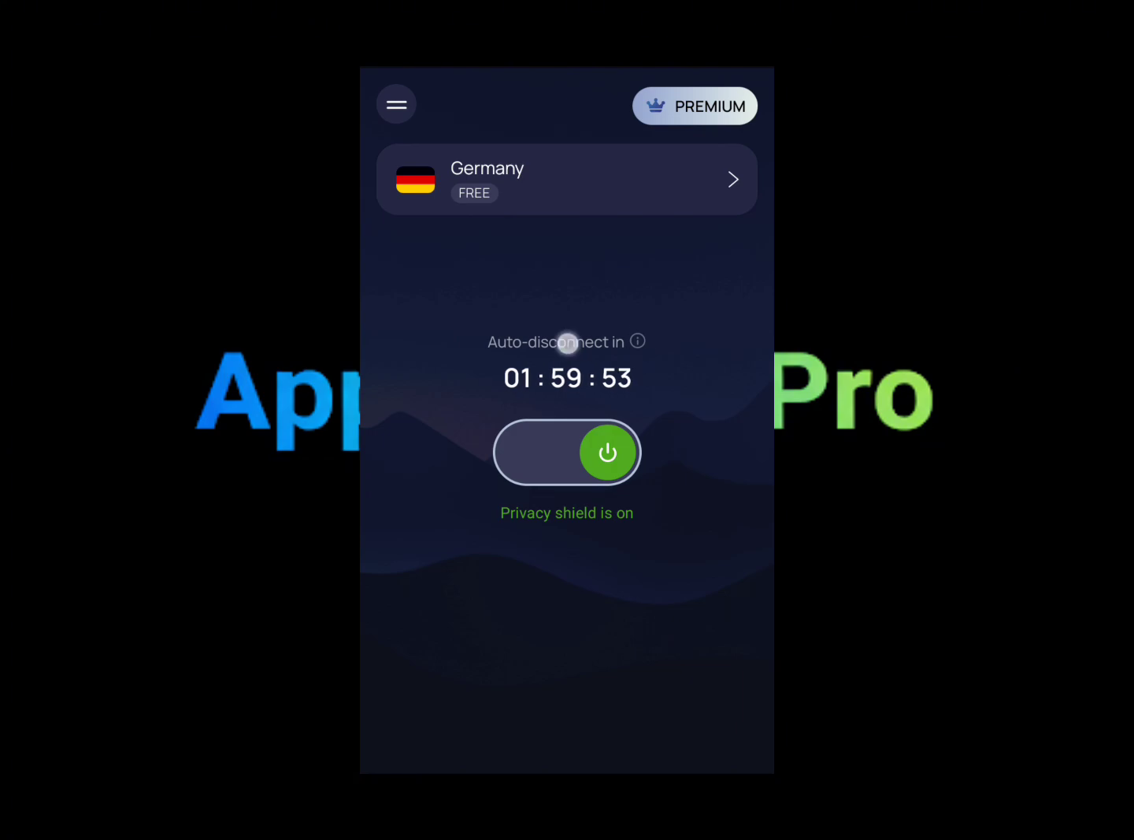Although they do give you a 2-hour connection auto disconnect option here, as you can see here. You won't be able to add any time, which I think is very bad. As you can see here, you only have 2 hours of connection time.